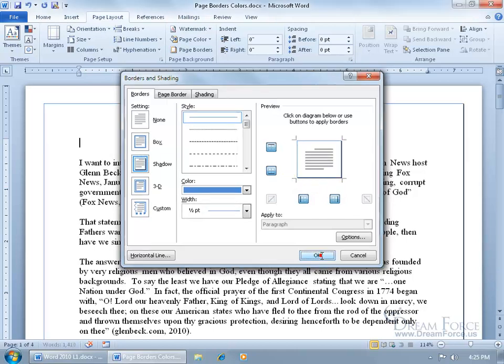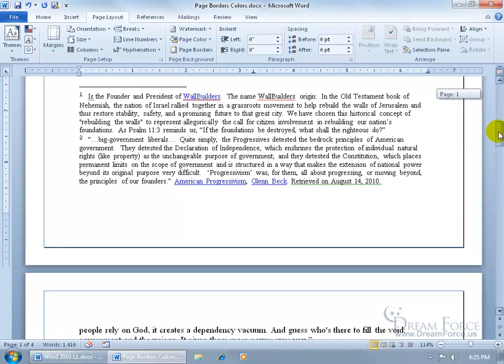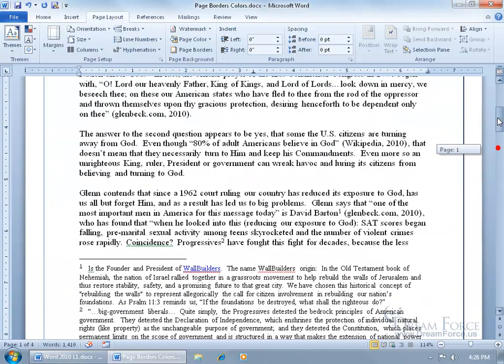And let's go ahead and click OK and see what it looks like. Oh, that's fun. There's the shadow there on the right-hand side. Scroll all the way down, the border for the first page, second page, like I said, it goes throughout the whole document. Let me scroll back up.